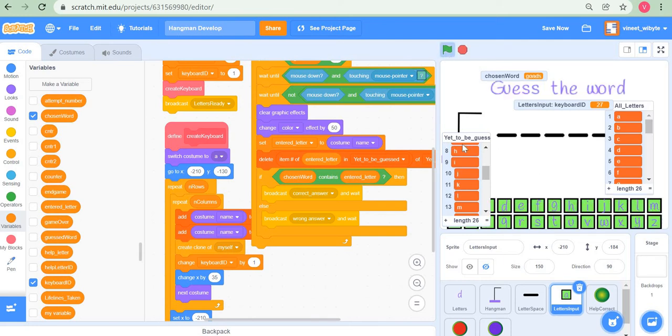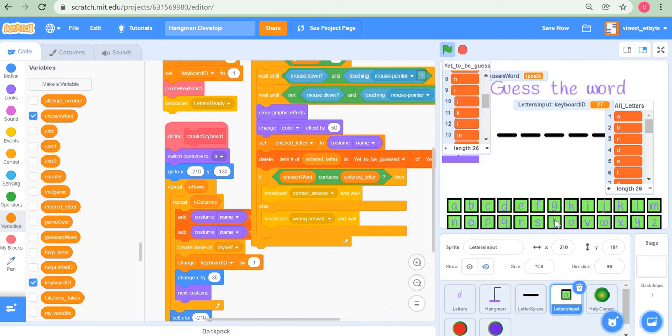The moment I come in here, it doesn't matter that the word is called code. If I click a letter, let's say A, then A happens to be in the right word also, and notice it has been removed from yet to be guessed. Let's say I choose F. I see F has been removed from this list. So yet to be guessed is getting items removed here.